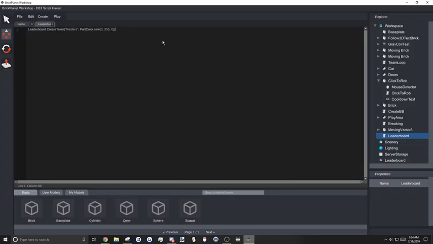So now what we want to do is put every player that joins into the game on that team. So what we need to do is players dot player joined, connect function PLR, and then we will do set player team.